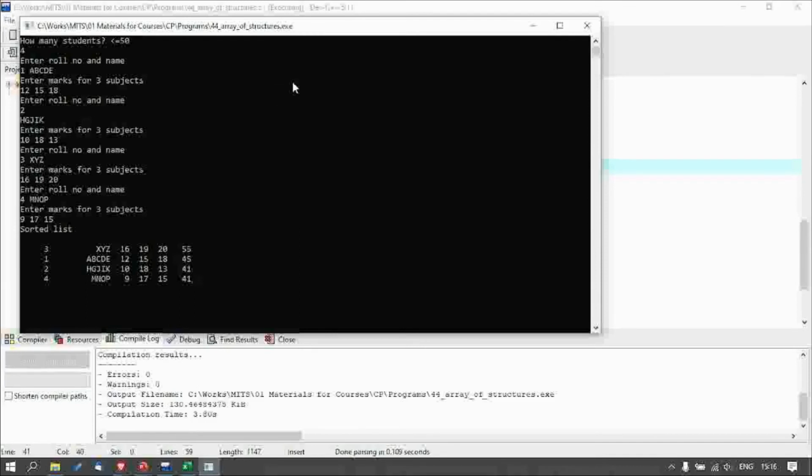So now the total mark sorted list. So the first student is 3, it is XYZ. The total marks is 16, 19 and 20. The total is 55. See, if you add it, 20 plus 19, 39 plus 16, 55. So that is the total maximum marks.